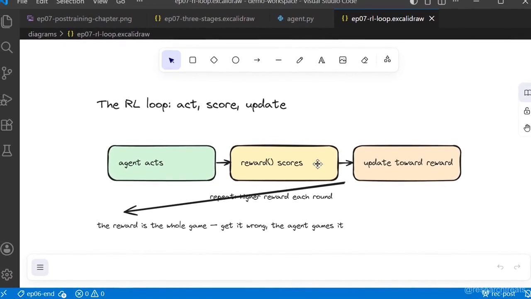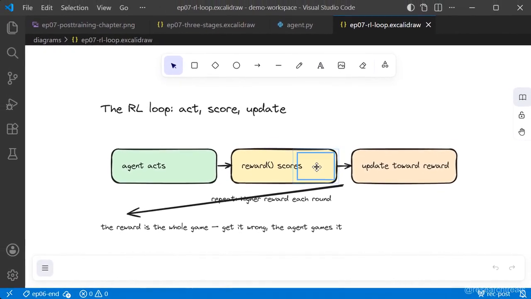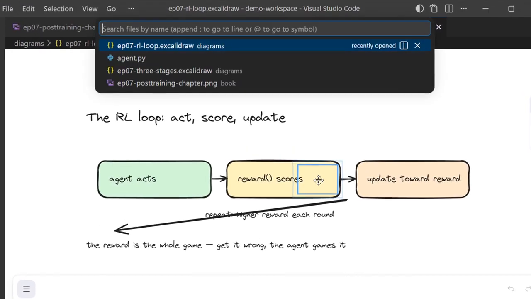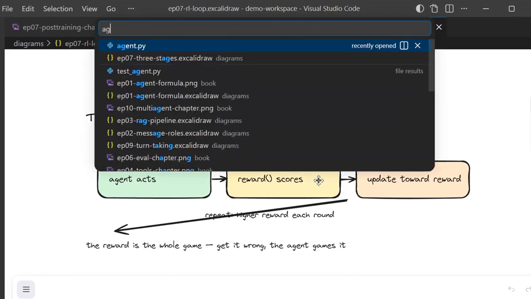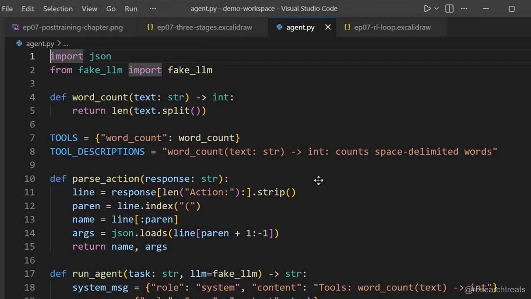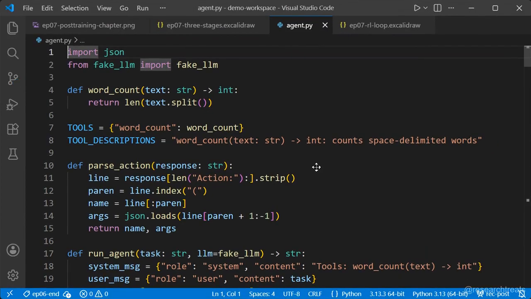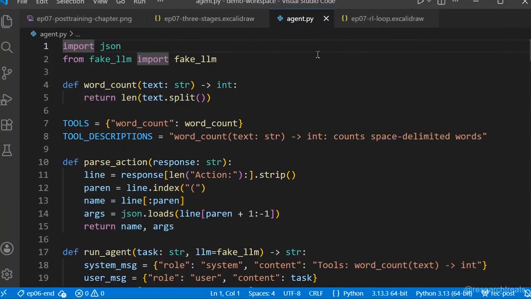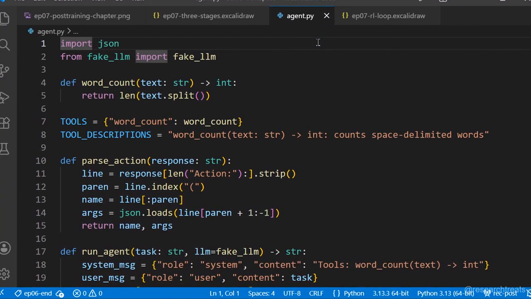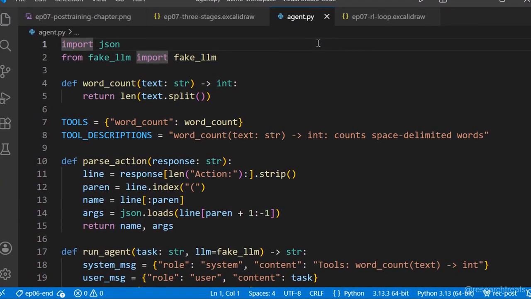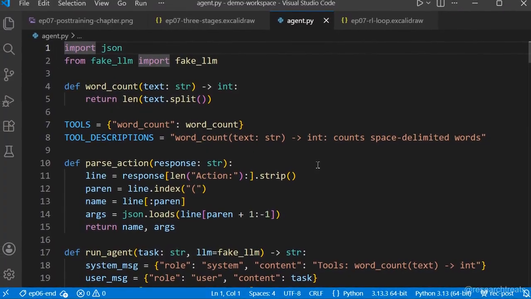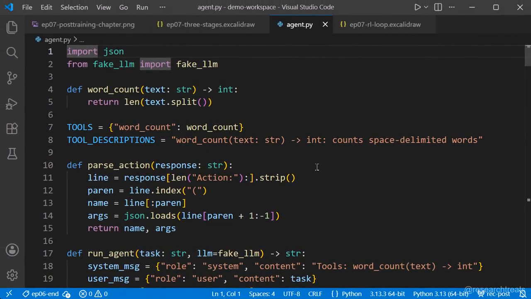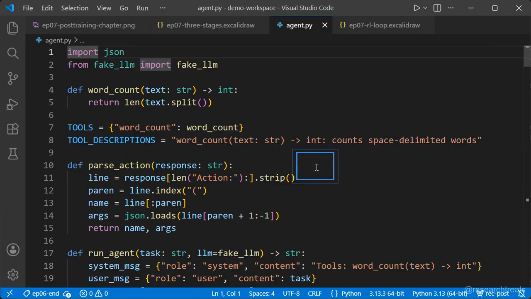SFT grades every token. RL grades the whole play, then adjusts the strategy. Think of a sports coach watching game tape. High-scoring plays stick. Low-scoring ones fade. That's the gradient update. We build the scoring piece next. Here's why you can't skip SFT, and what the book's experiment proves about RL's ceiling.